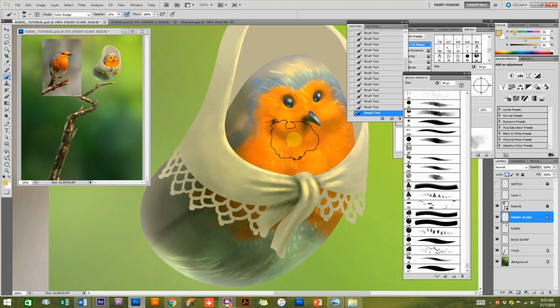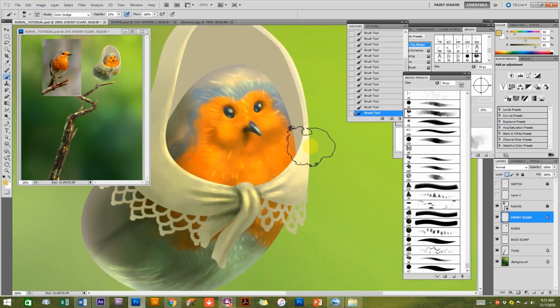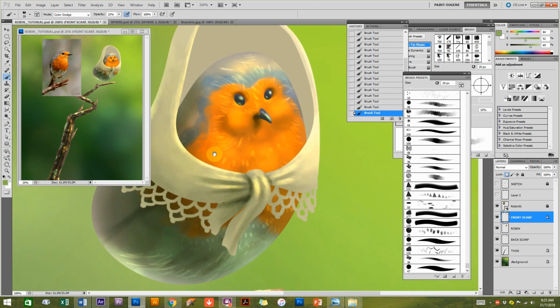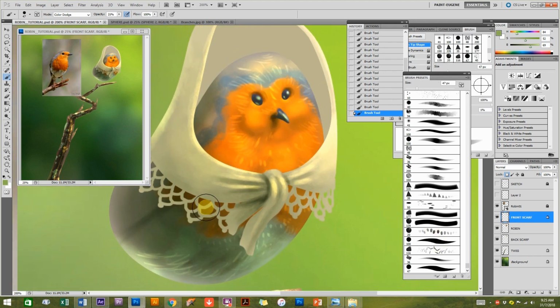Probably a little bit more here on this side and then this side. Okay, a bit of bounce light, so you might want to pick a green just to color this part up. It's okay. Probably a little bit of detail.